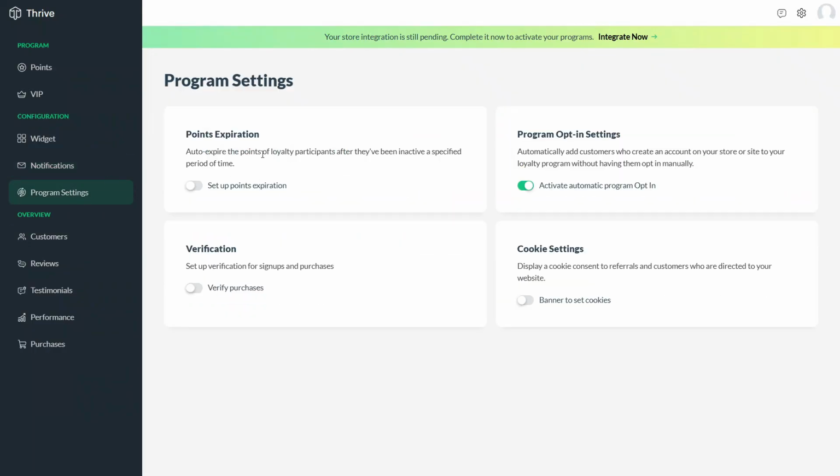Next section is the Program Settings section gives you centralized control over your entire loyalty program. You can enable or disable modules like referrals and reviews, set expiration rules, and activate program opt-in settings. Everything is customizable based on your business needs.